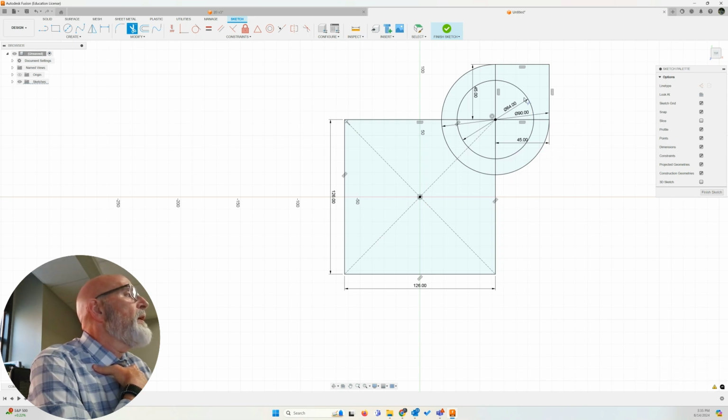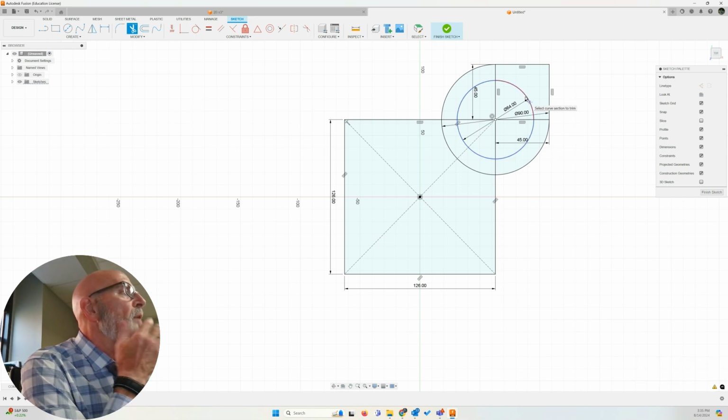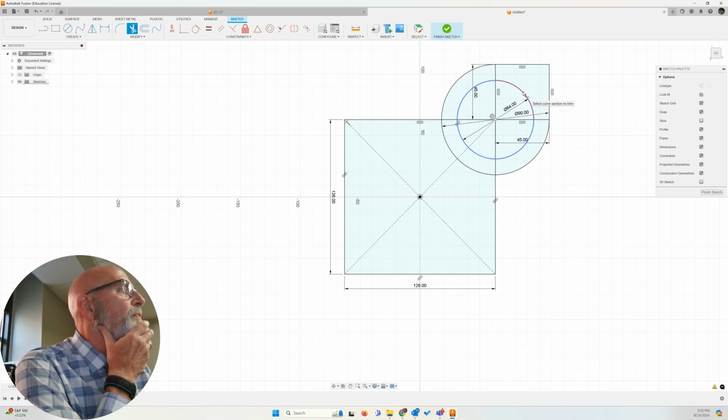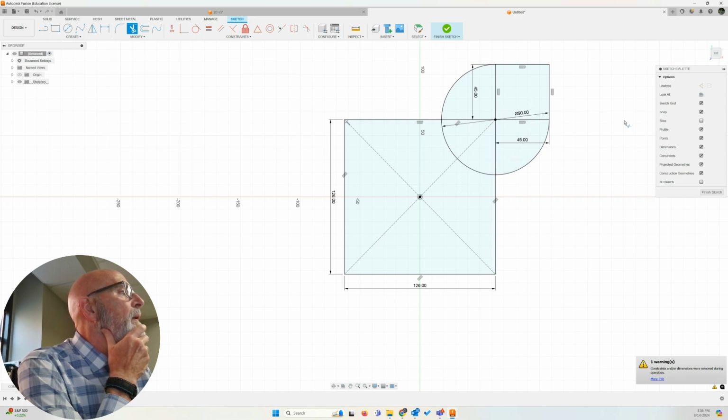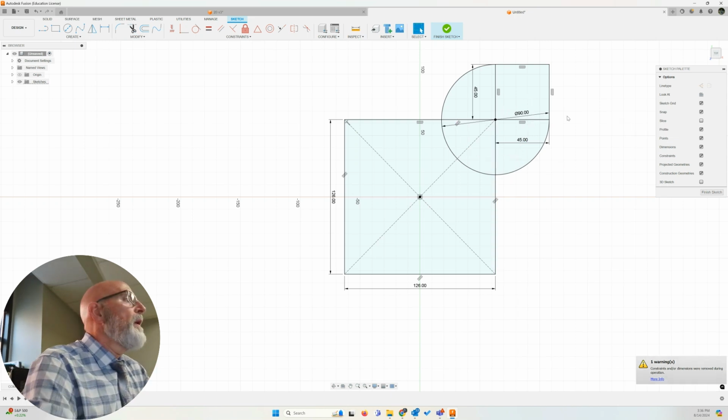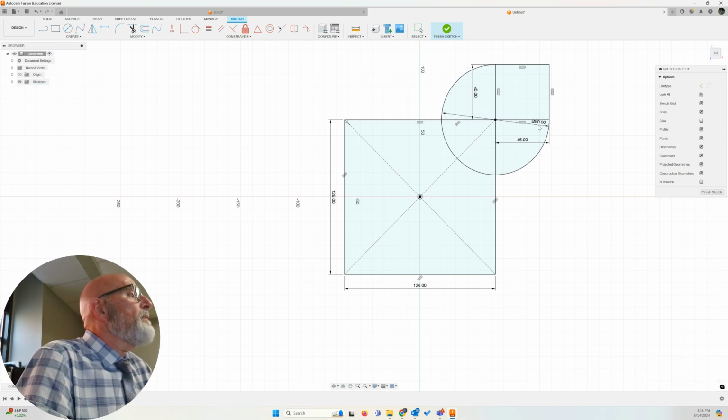Okay, there's that. Actually, did I want that circle? Let's get rid of that circle for a moment. Let's see if we can work without that. All right. Let's clean this up a little bit. Right there we are. And there's my square. Okay, 45 by 45.